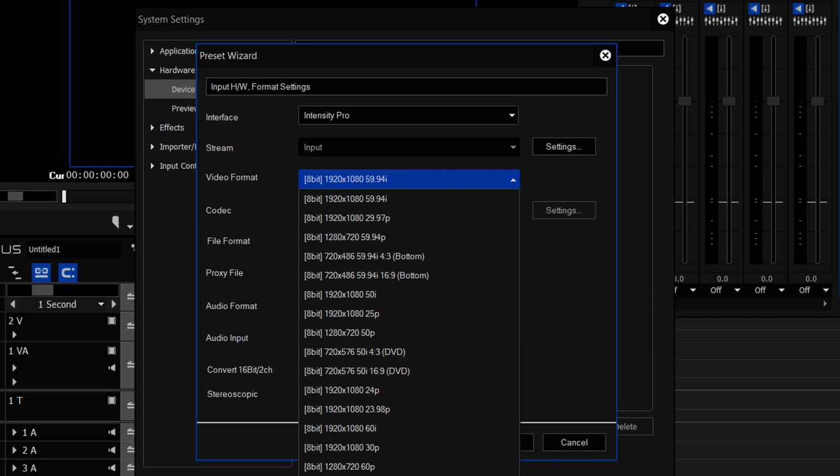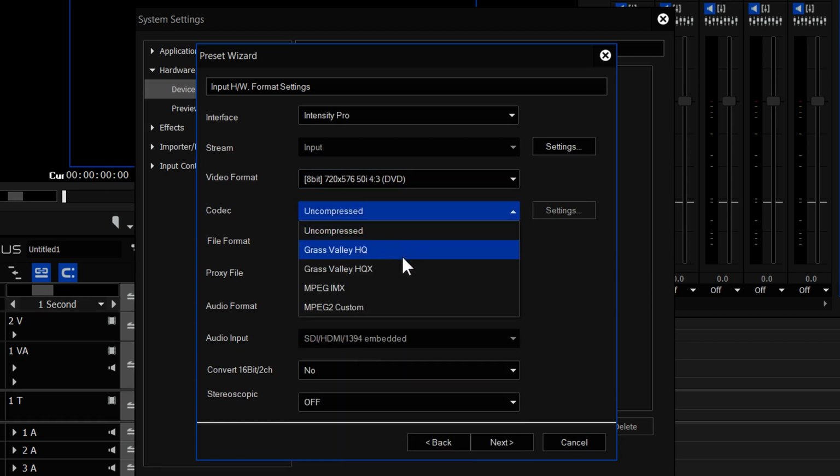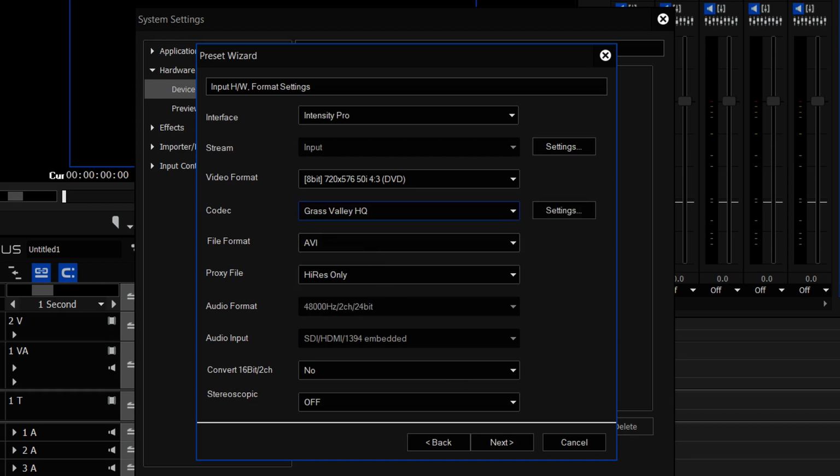the closest one. I could choose a 10-bit one, but I'm using an Intensity Pro standard and it doesn't really do 10-bit, but normally I'd probably choose that one if I've got a 10-bit card. Next thing, what do you want to capture it into? Well, you've got an option of uncompressed or any of these things. I always tend to use the Grass Valley settings, so HQ is for 8-bit, HQX is for 10-bit, so I'm going to choose that. Once you've chosen one of those, you can come in here and refine the quality.